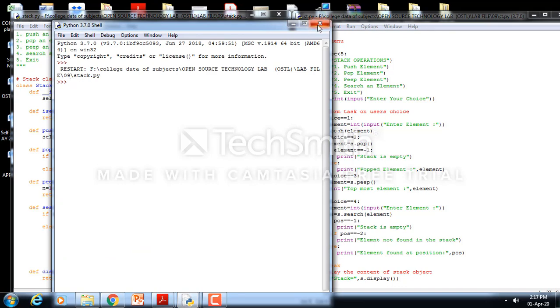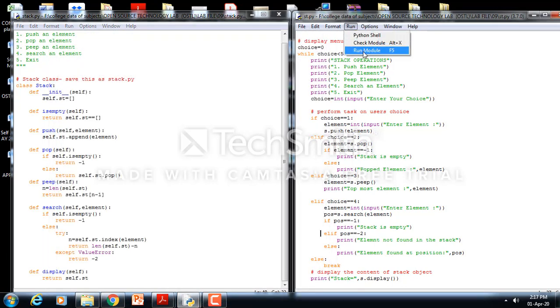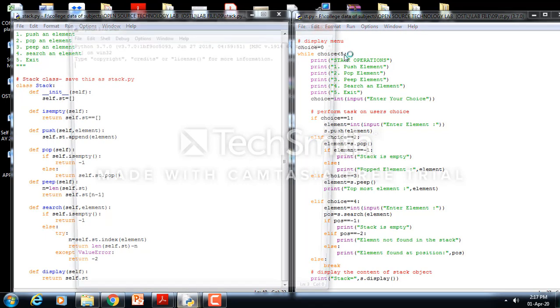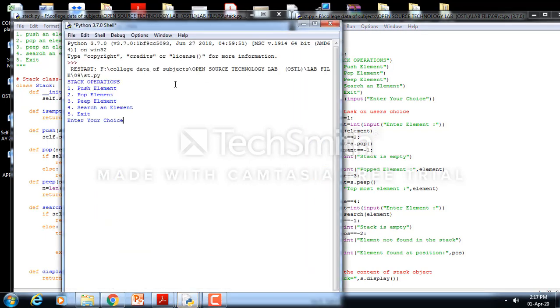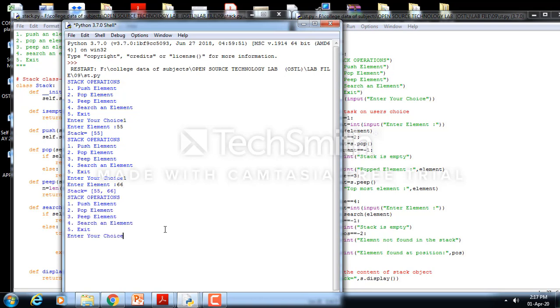Whenever you run the second program, going to Run Module here, it will show you the options: push, pop, etc. Suppose we enter 1, enter the element, suppose I enter 55, then the stack contains only 55. Once again I will enter another element, that is 66. 66 is entered, now it has 2 elements. Suppose you want to pop here, again for the second option, pop, then 66 is popped, which was inserted last.